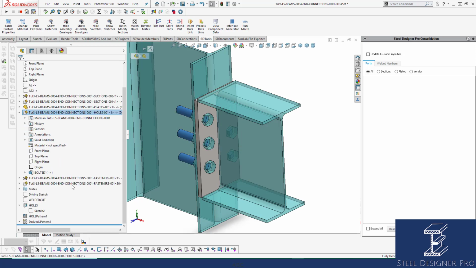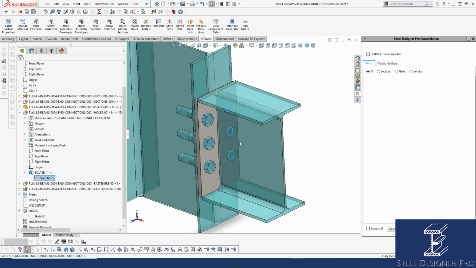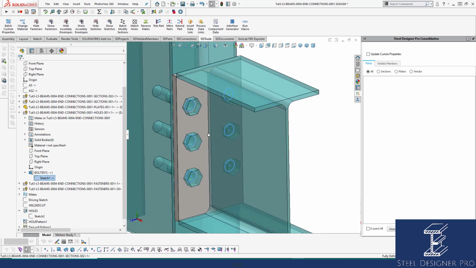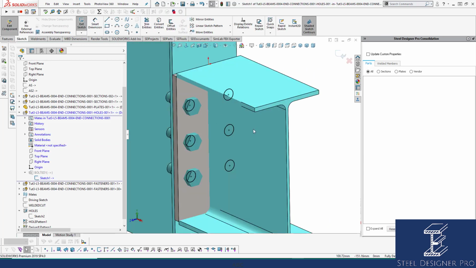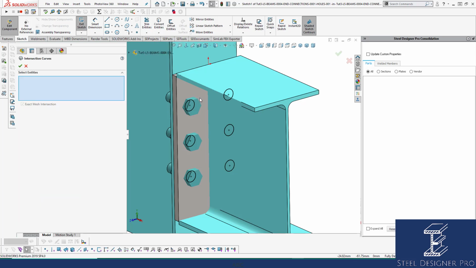Holes are created by an intersection of the back end face of the plate. So if I was to edit that sketch, you'll see that the holes are matching the holes in the plate. How that's done is as simple as converting the entities and changing that to an intersection curve. Okay, and what we do is we then select this face.